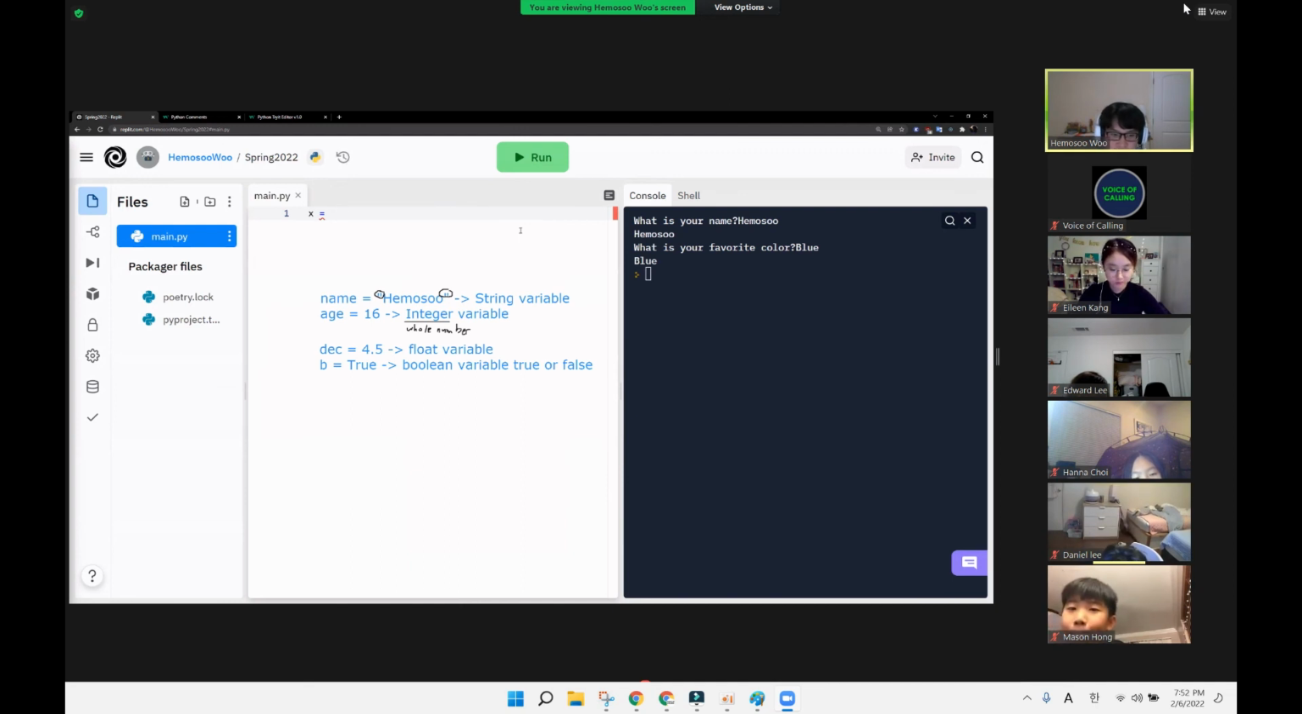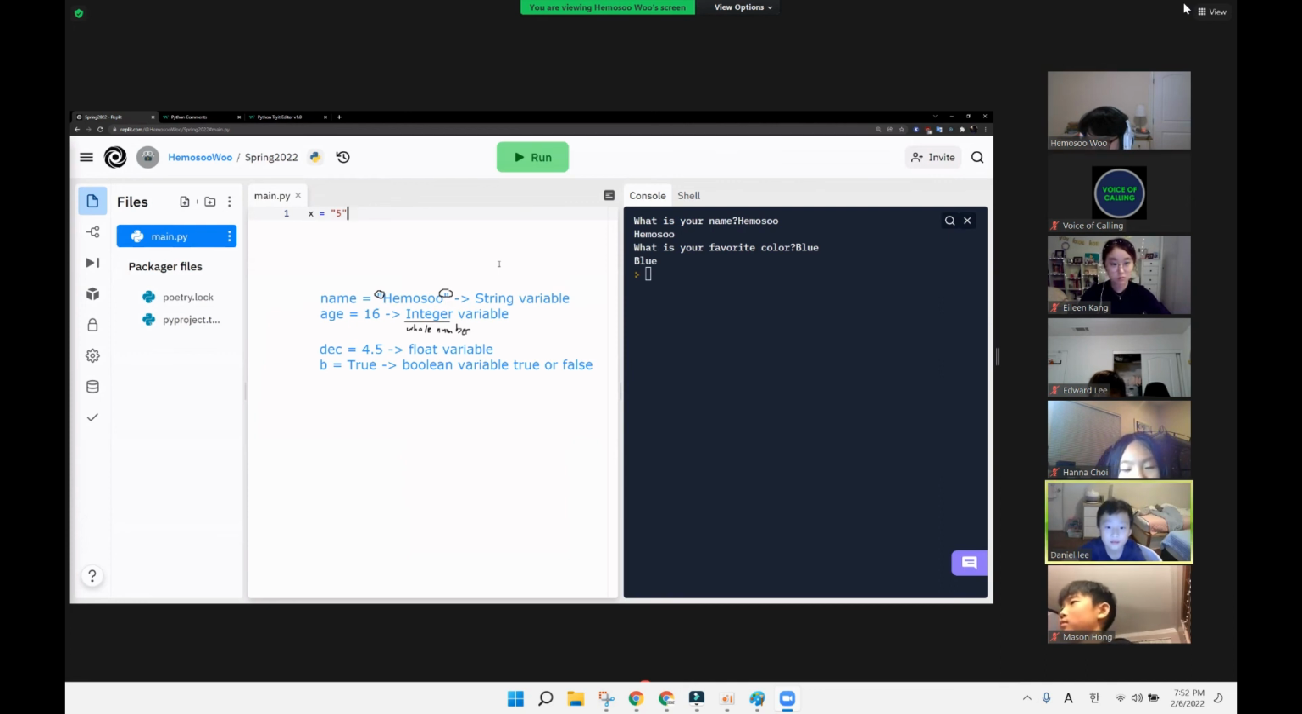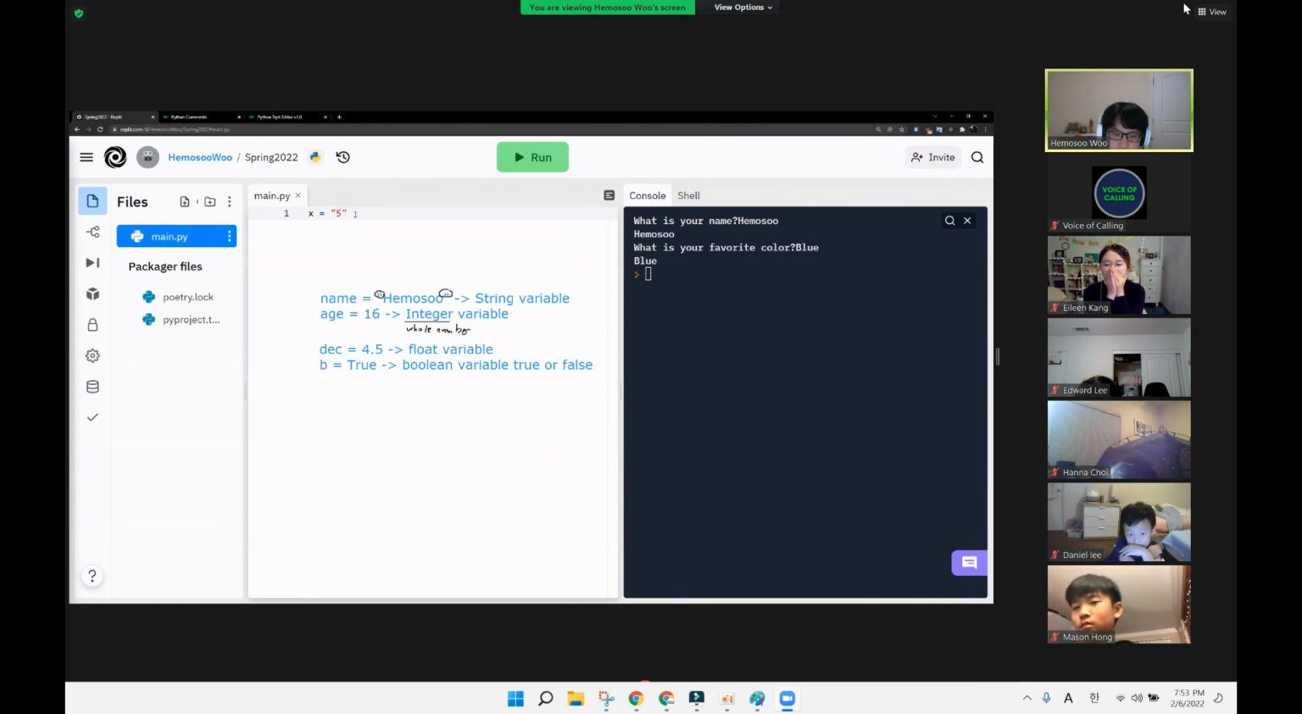And X equals "5". Anyone know what data type this is? No guesses. Daniel, you want to take a guess? It's a string. Yep. And Edward, you are also correct. So you can see it's a number inside, right? So maybe you guys got confused. Maybe it's an int, but anytime it has a quotation mark or double quotation mark, it is going to be a string.